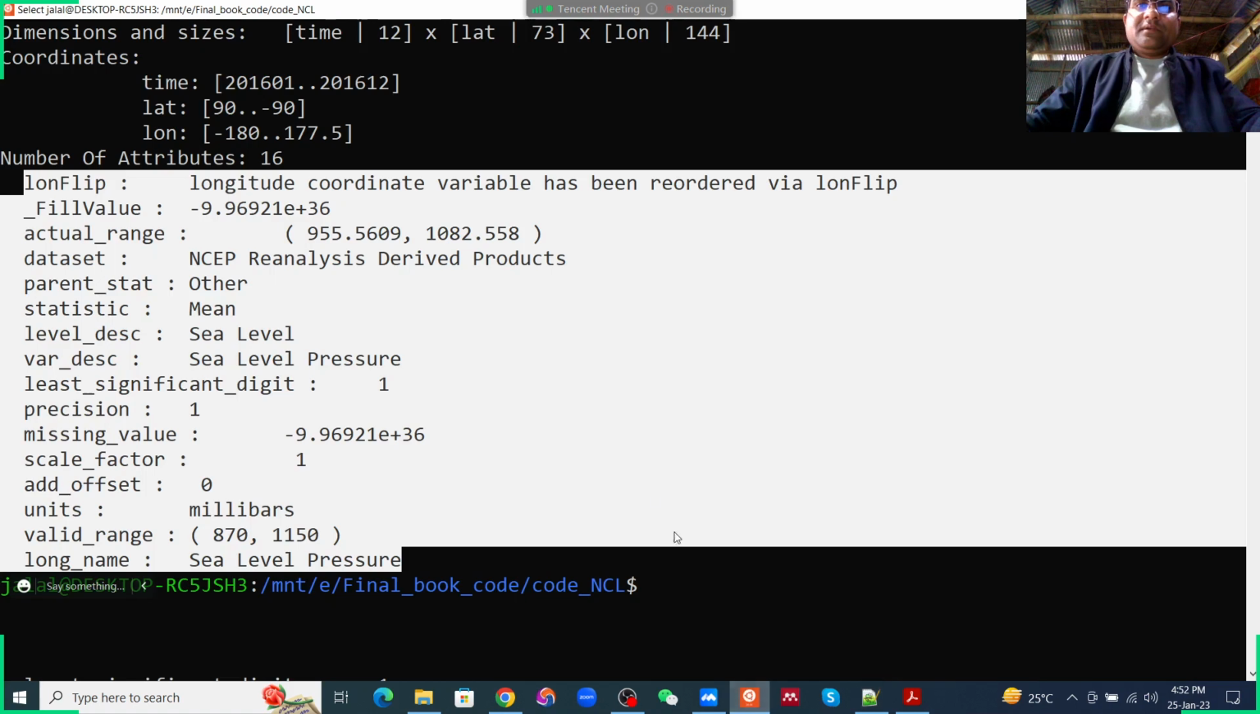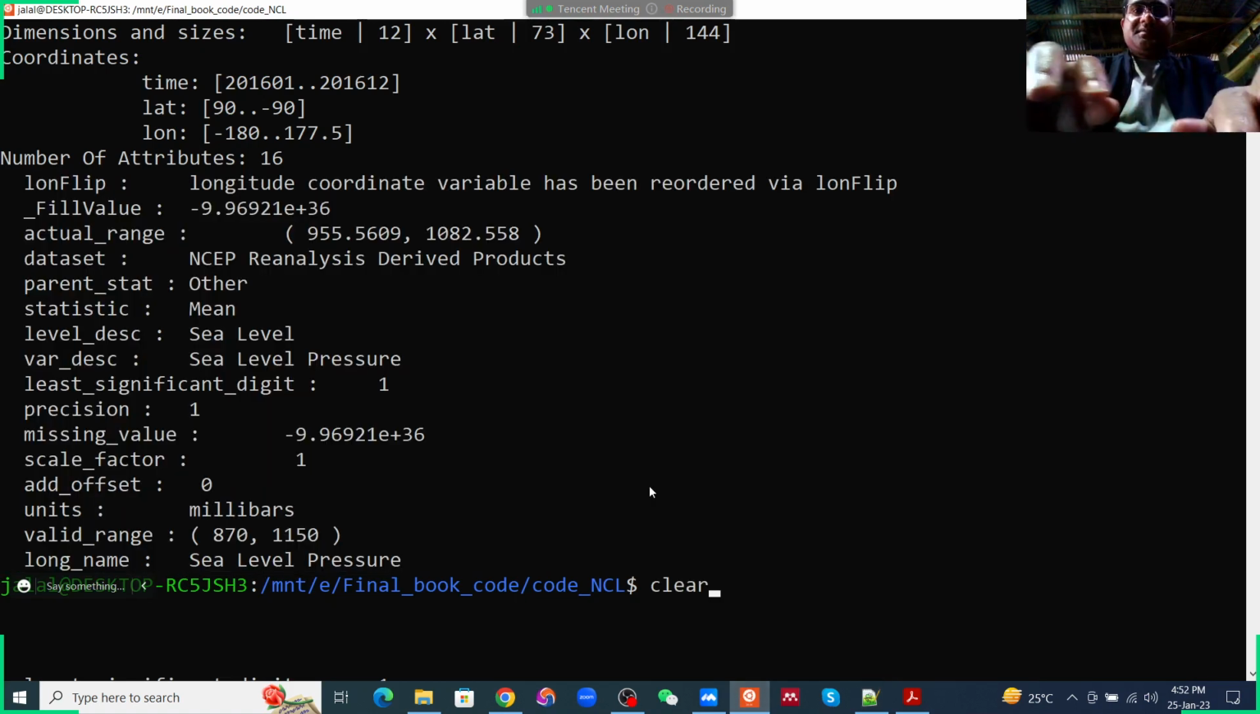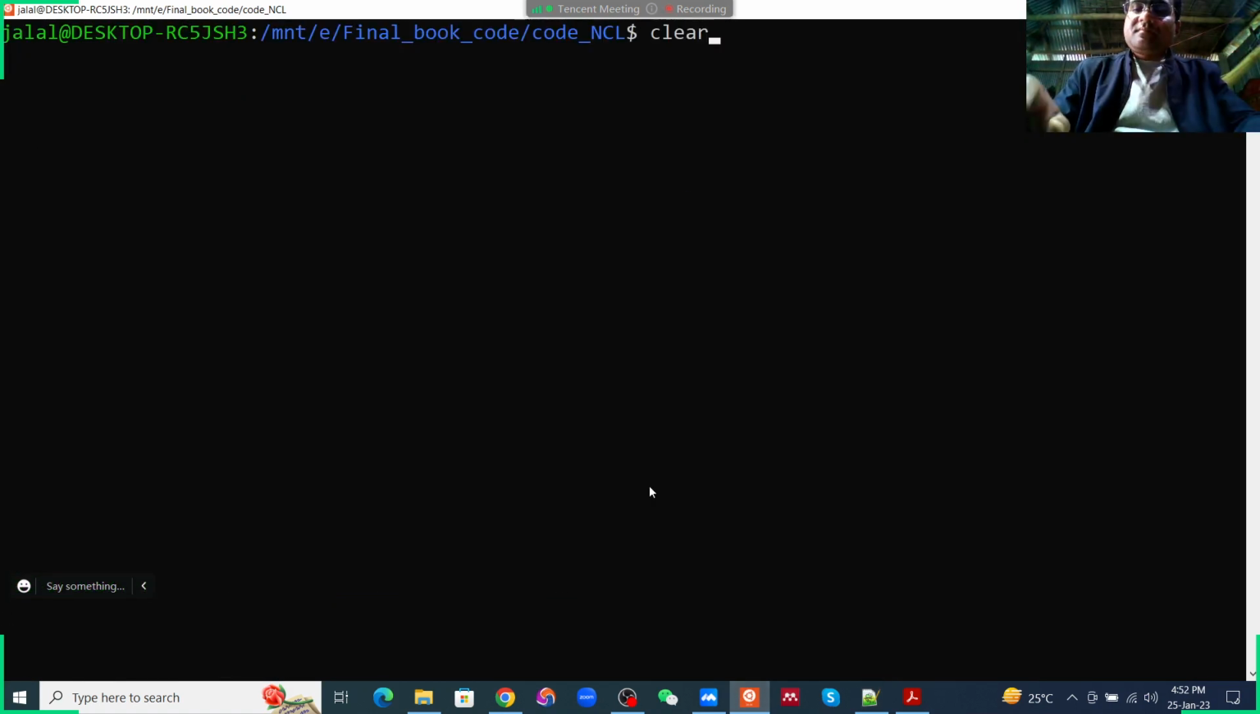So now let's run and see the change. Again you need to type NCL and the code name, data analysis part 2.ncl. Then press enter.